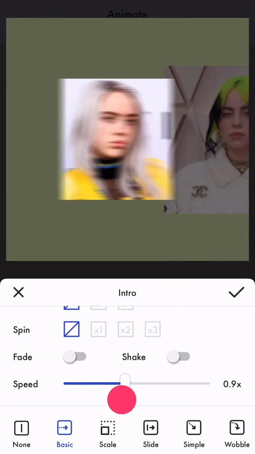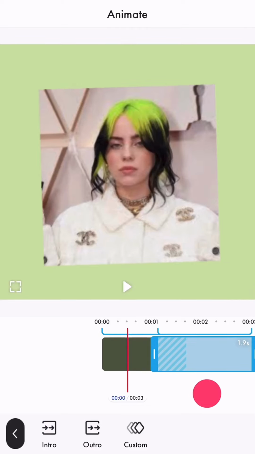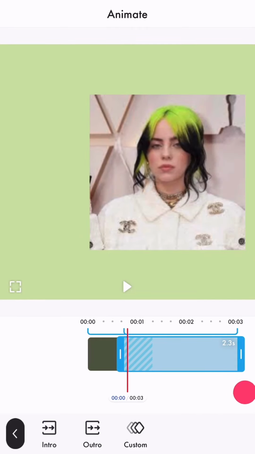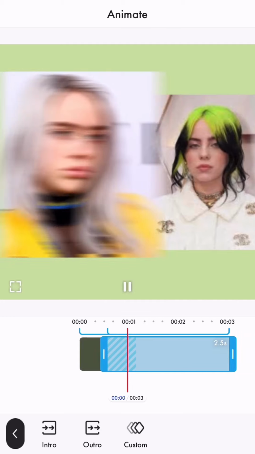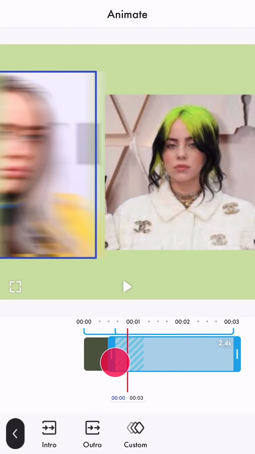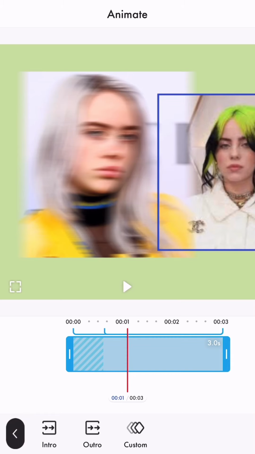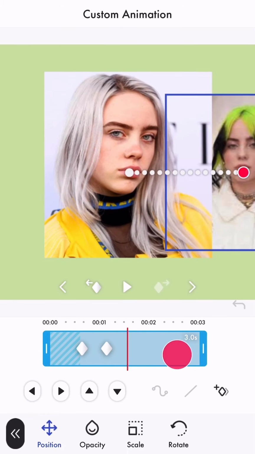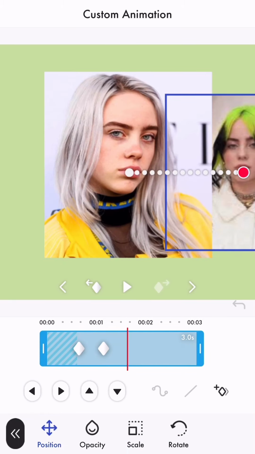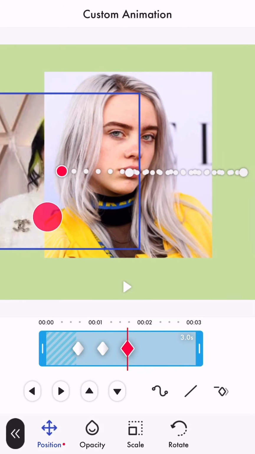I'm just going to slow it down so you can clearly see the result. Now you want to adjust it to make it look like that second picture is pushing that first picture out. When you're done with that, let's go back to our first image and click on animate and then custom. Let's add a third point and move that image to the left.